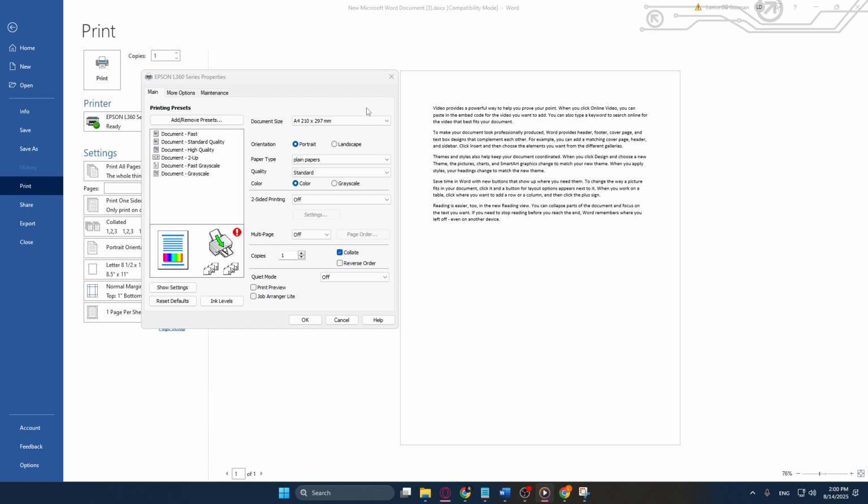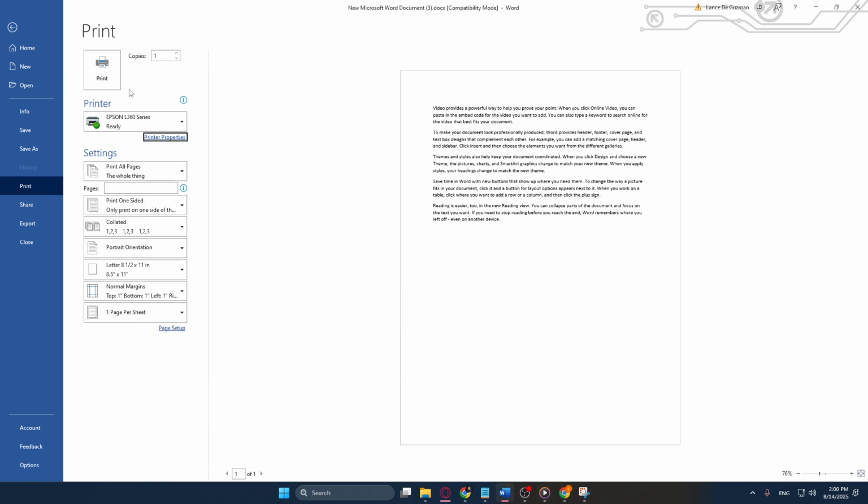Return to the main print screen and hit the Print button. Your document will now print with the quality settings you've selected. And that's it, you're done.